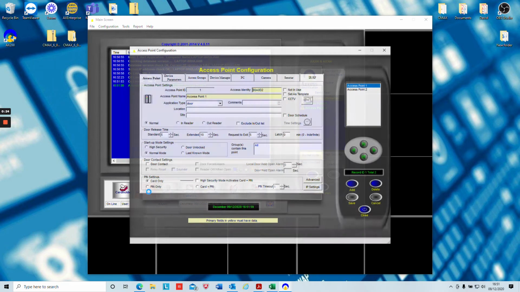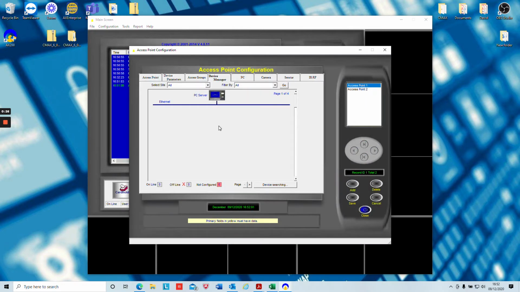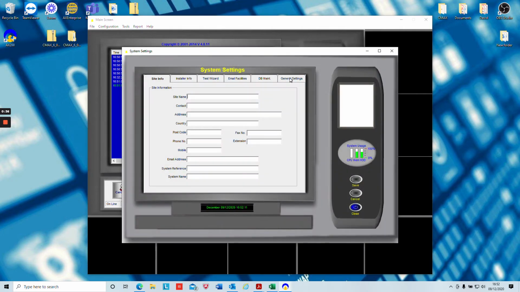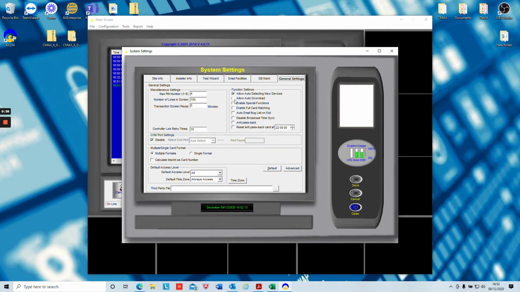Go to Access Point, go to Device Manager, and here make a note of any doors or devices which are currently offline. Go into Settings, go to General Settings, and ensure that Allow Auto Download is unticked. Save at this stage. Alternatively, you can disconnect your PC server from the network if you would prefer.